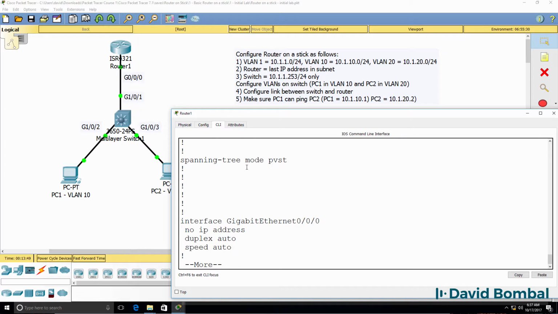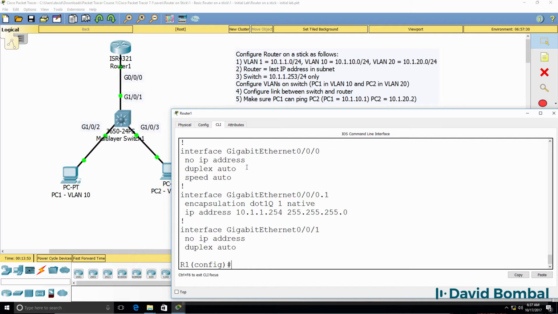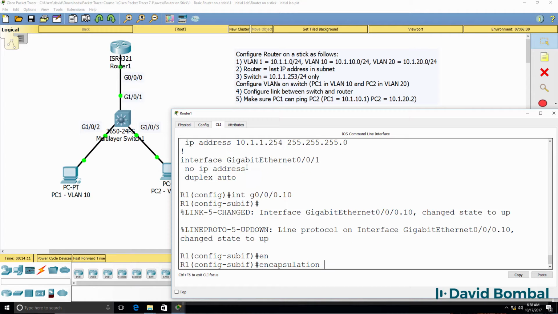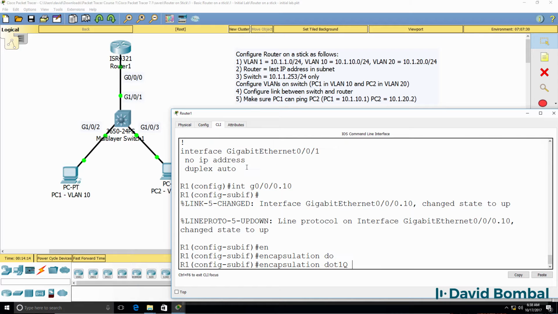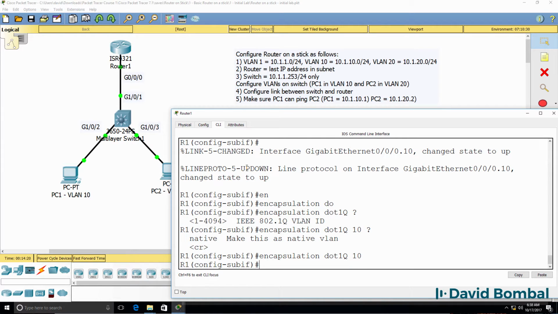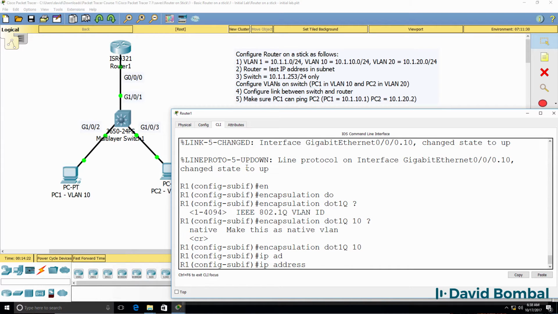So do show run. Shows us the configuration of the first subinterface. We now need to configure the second subinterface, which is VLAN 10. You don't have to use the same numbers as the VLAN number. That just makes it easier. So I'm going to specify VLAN 10. This is not the native VLAN. IP address is 10.1.10.254.